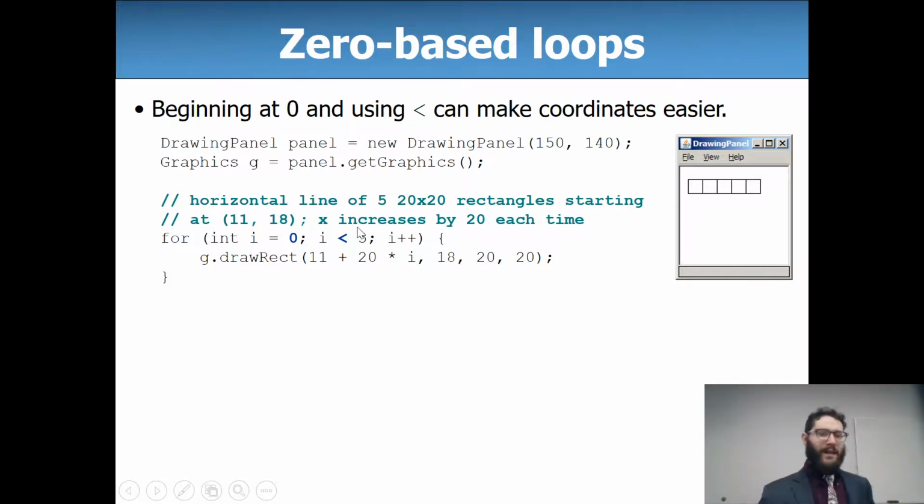Now, what's nice about this is that so long as you start with 0, or if you start with 1 and do less than or equal, or you start with 0 and do less than, it's going to run the exact same number of times, which is this number over here, so long as you're going plus plus. Although the range will be slightly different. So in this case, i's values are going to be 0 through 4. If it was i is equal to 1 and i is less than or equal to 5, it would be 1 through 5.